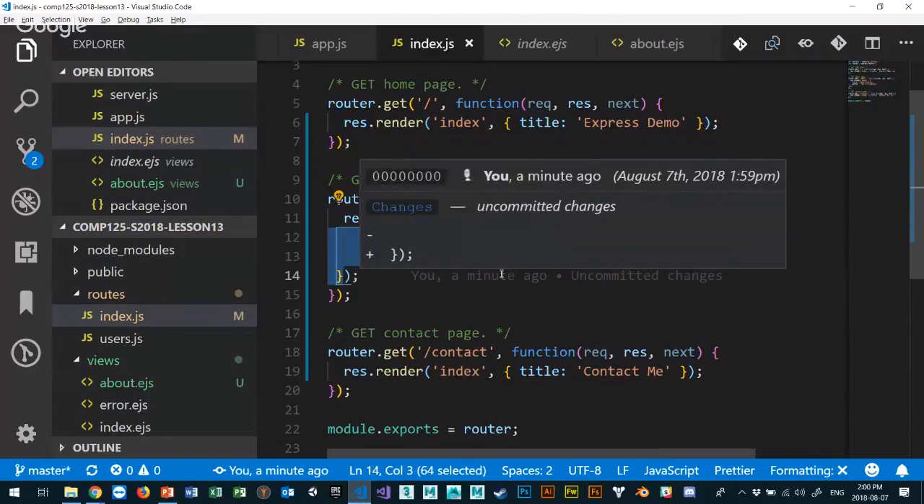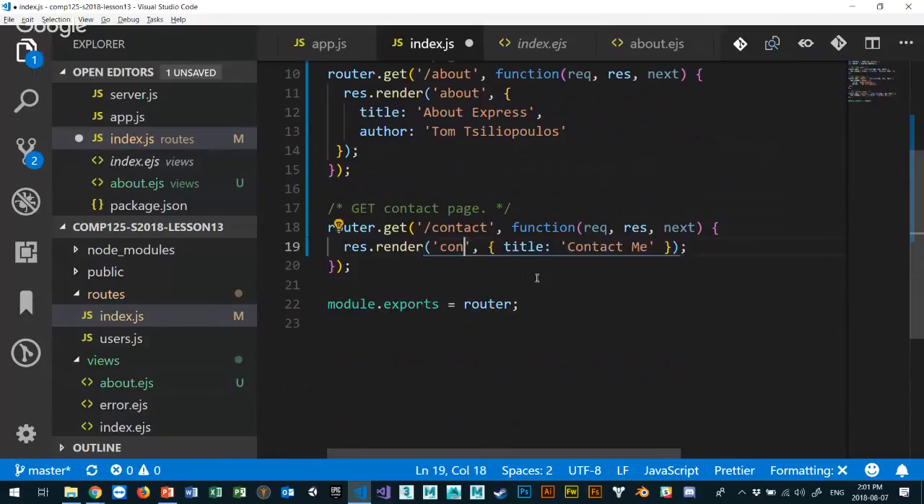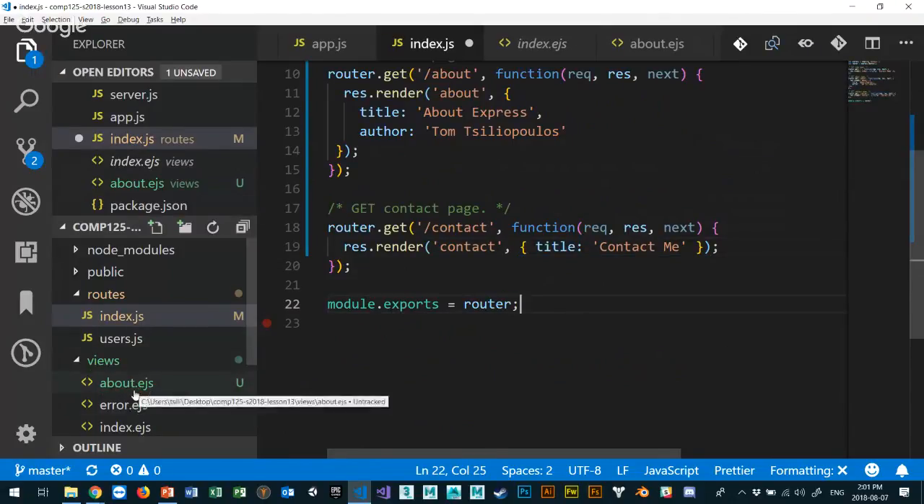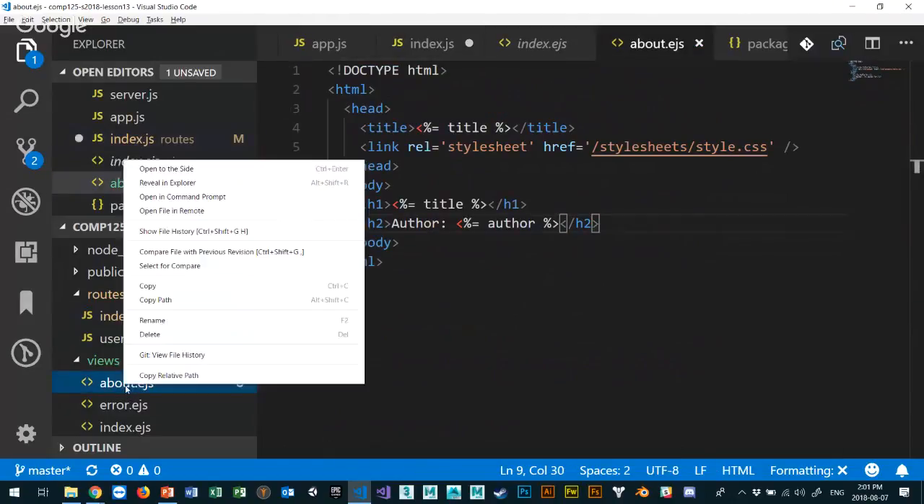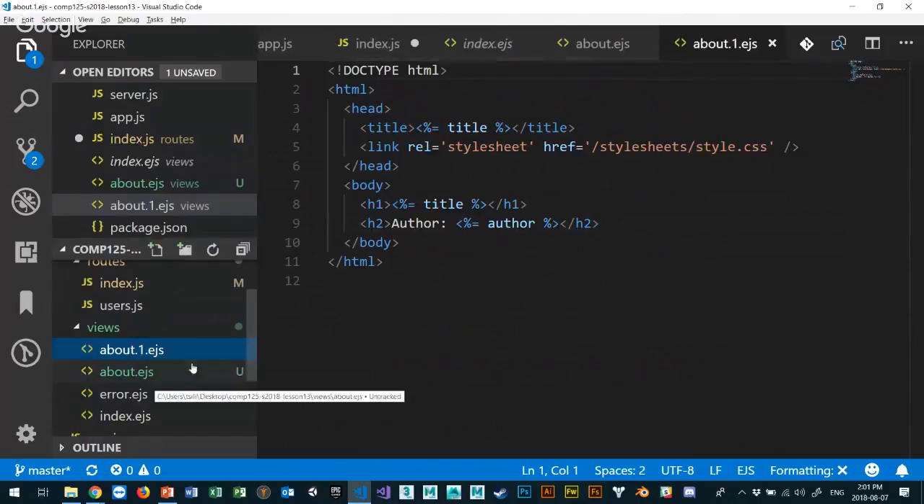I can pass in an array, okay? Let's do that for the contact page. So in my contact page, let's make it another page. We'll call that contact, and we'll make another page here, another view, another template. I'll base it off the about page, so copy. Again, you don't have to do it this way. You can do it different ways. I'm just showing you that it supports this as well.